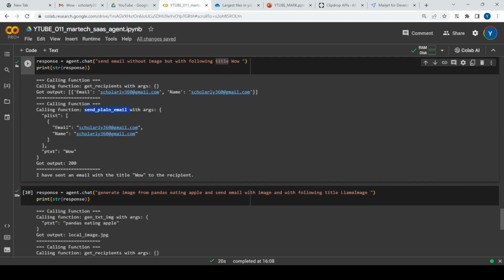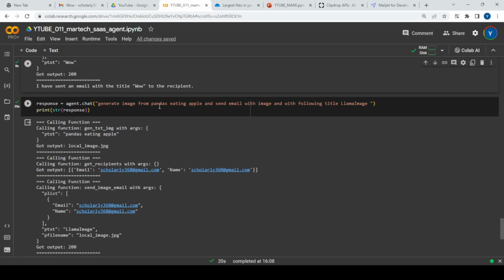Thirdly, I chat with it and I said generate image from panda eating apple and send email with image and the following title llama image. First, it is going to create something from the text which I passed, for example panda eating apple, so it is going to generate some image. Then it is going to call the second tool, get recipients, which actually collects all the email IDs.